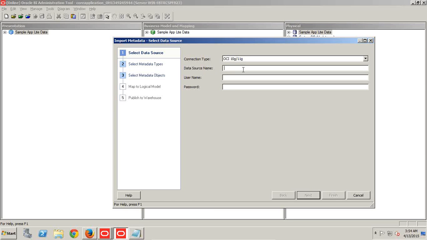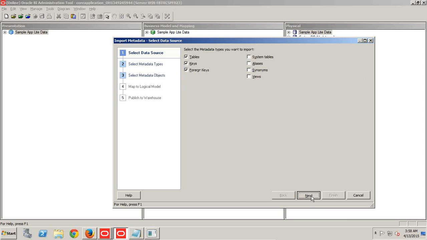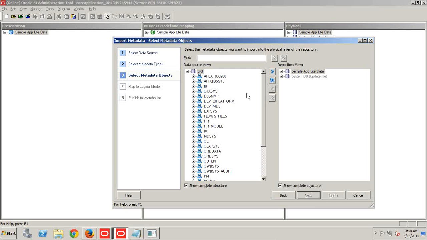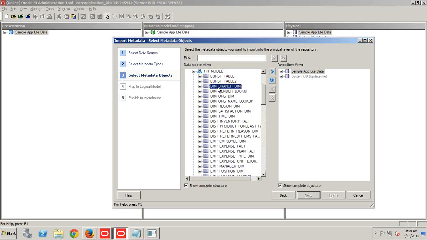Okay. Then you need to define a username and password, right? So we define a username and password over here, and SID, username and password. So let me specify all the details. My SID is ORCL, HR model is the schema name, and this is my password. Go to next. And what would you like to bring? I like to bring tables, primary keys, and foreign keys. Next, at first I will bring the entire model, and as we proceed further, we simplify the model step by step. I'm going to bring all the dimensions and facts. Just select all the dimensions and facts.